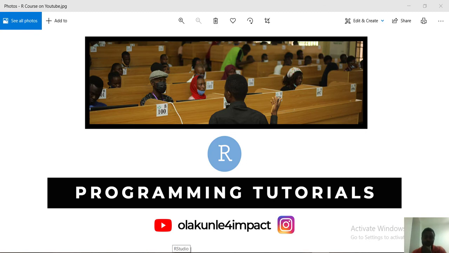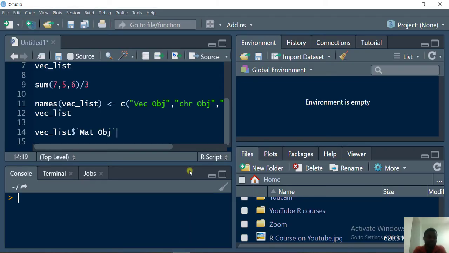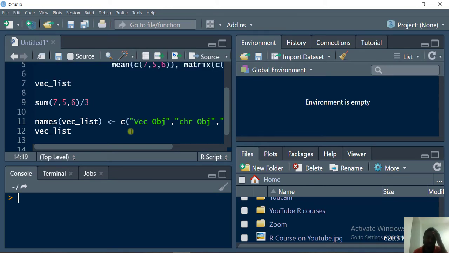In this video we will learn more about how to access elements in a list. I have a clean console, and in my editor pane I have the code we used for the previous video. So let's quickly run through the code we used for the previous video.